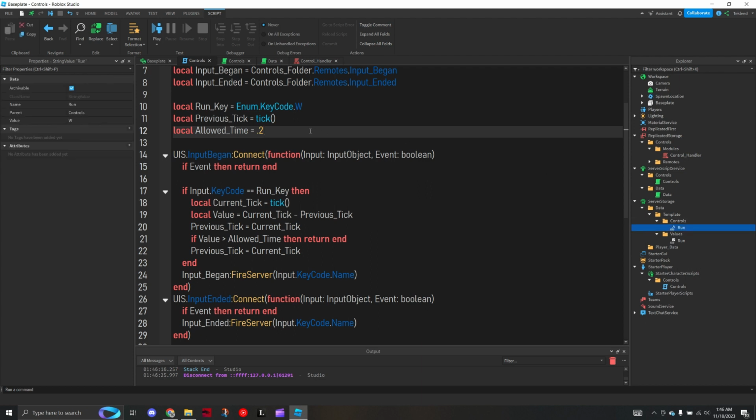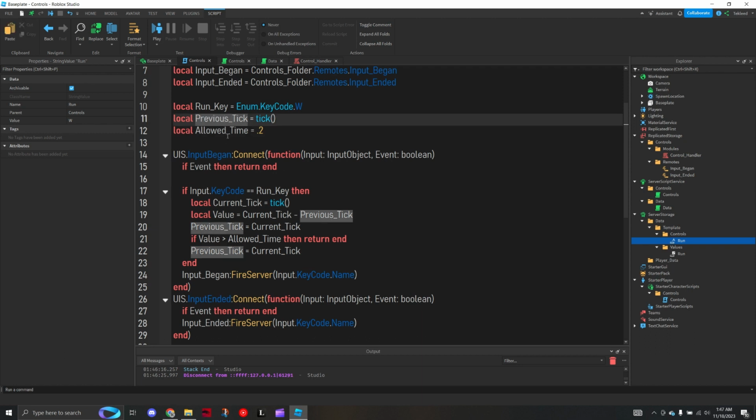Now, you could set up something in controls in here. You could add a remote function to invoke the server to get the control for the run key. In this case, since I want to keep it as simple as possible, if you wanted to add running into your game, I'm going to leave it like this. Previous tick is just, I'll explain that later.